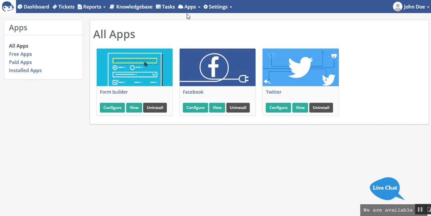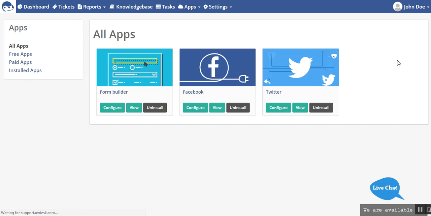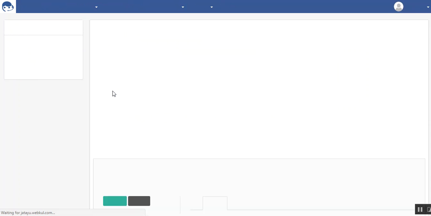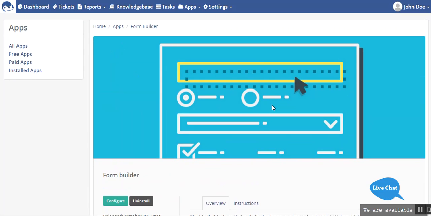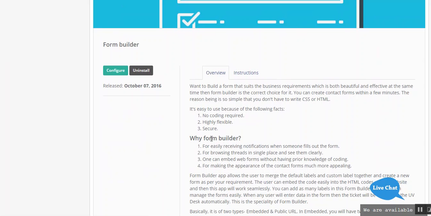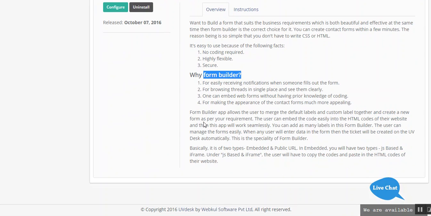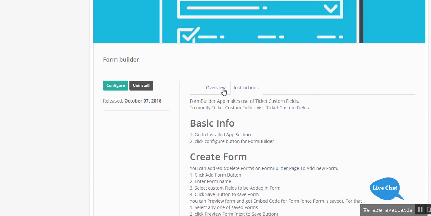So we have to go to apps and then all apps. This is basically my Desk dashboard. So you can see all apps. You can see form builder, Facebook and Twitter. So we'll click on form builder. You can see this is the form builder, and this is the overview, explaining why form builder is necessary, and the other one is your instruction part.